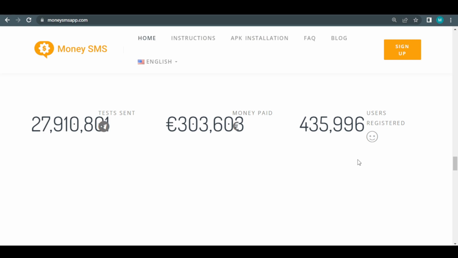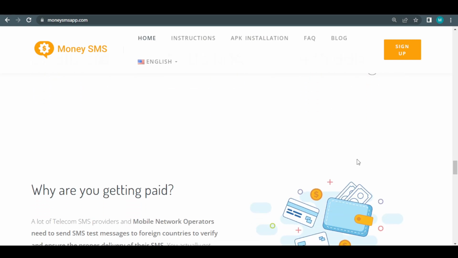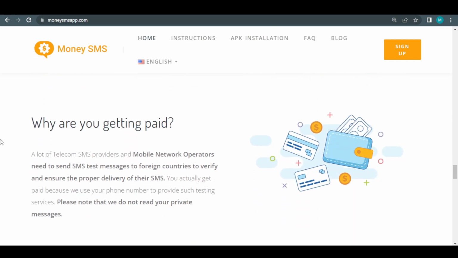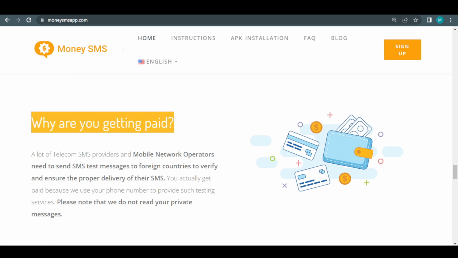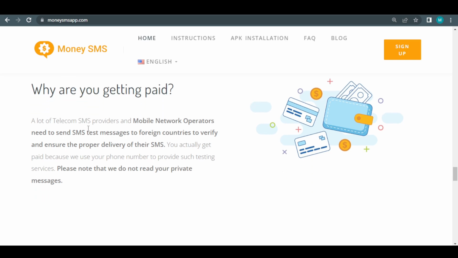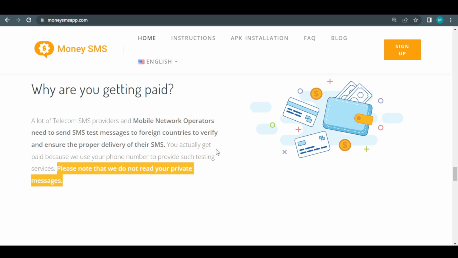As you see above, you'll see this one if you scroll down a little. Why are you getting paid? Many telecom SMS providers and mobile network operators must send SMS text messages to foreign nations in order to validate and assure that their SMS is delivered properly. Because we use your phone number to perform such testing services, you're actually compensated. Please be aware that your private messages are not seen by us.